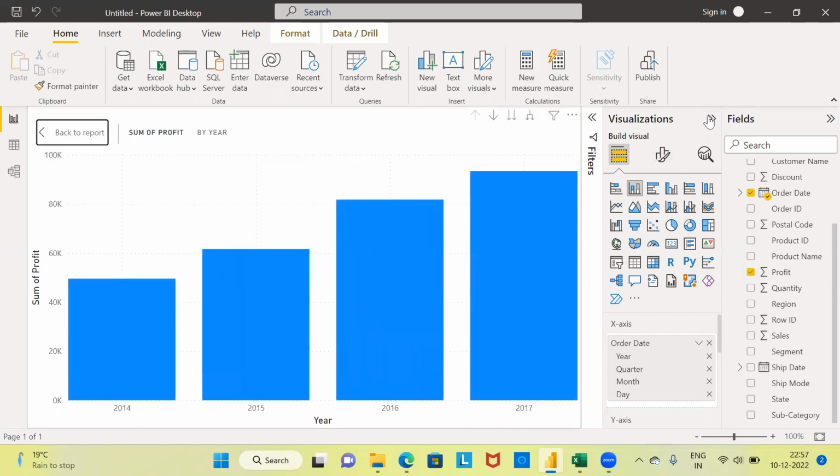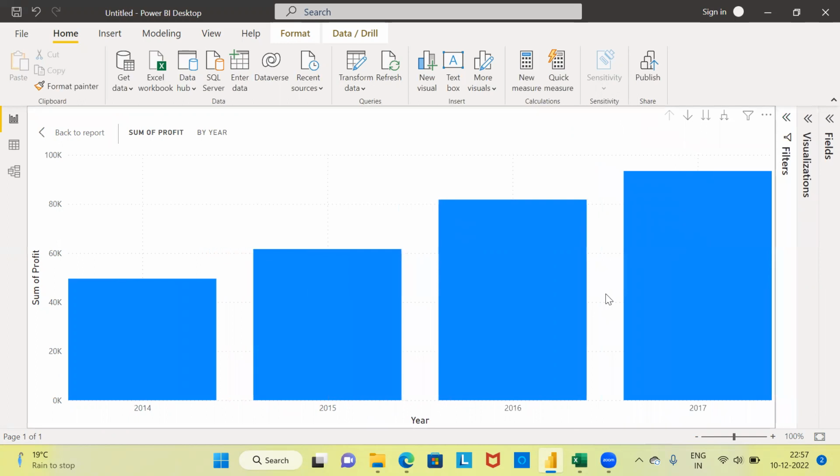You can clearly see here year-on-year sales. In the x-axis, you have the 4 years, 2014, 2015, 2016, and 2017. These are the 4 years of data. And in the y-axis, you have the total profit. There is clearly an upward trend as far as profit is concerned. Between 2016 and 2017, there is an increase in profit.